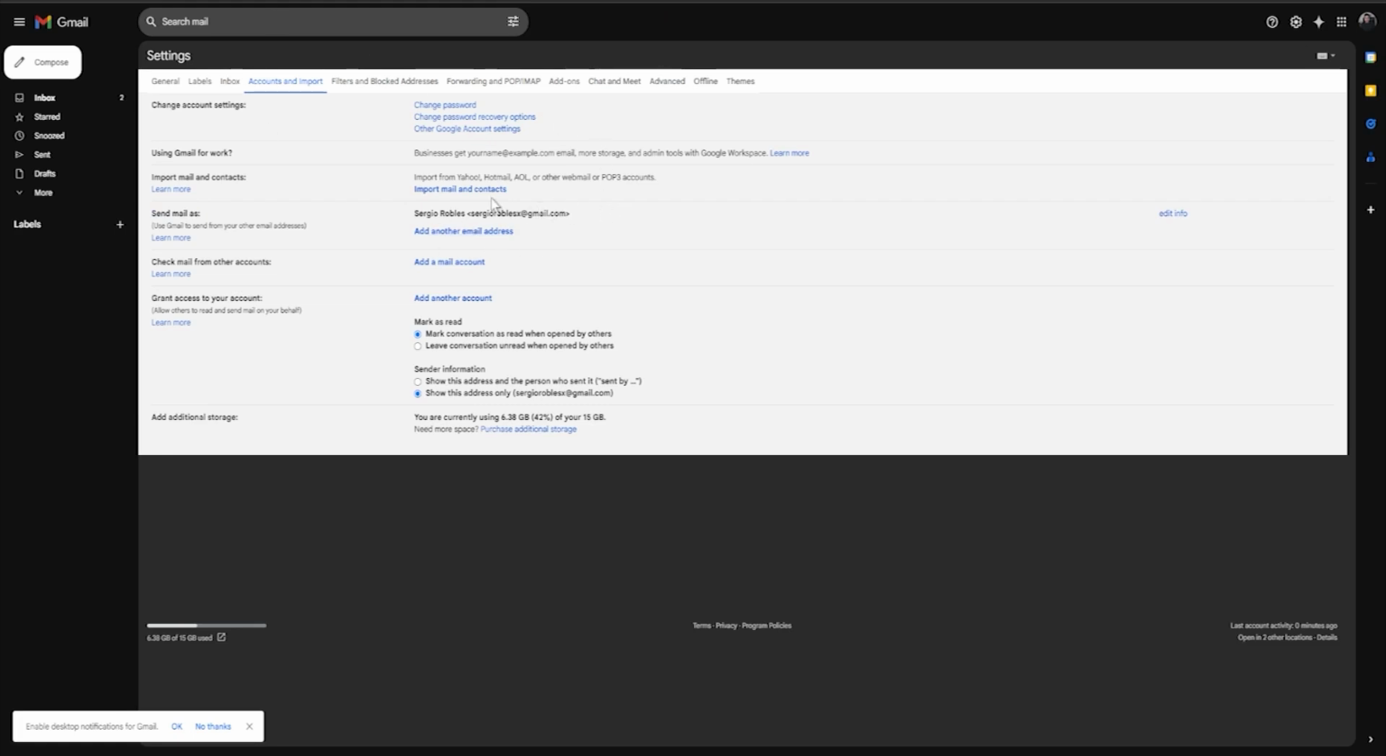Now, for the name, you can add whatever you want. For example, I'm going to put contact, and then for the email, what you're going to do is add the email address we created earlier, which is the contact one. Enter contact at sergiorobles.co as you initially created it. Use your domain email address. Turn off the alias option and then proceed to the next step.